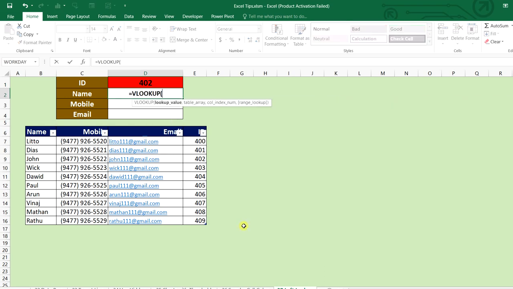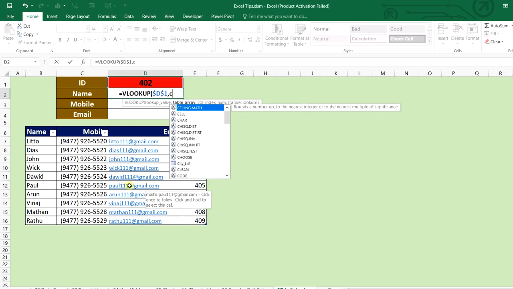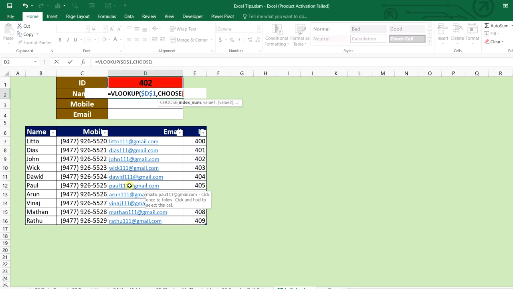So equal VLOOKUP, the lookup value is this ID. Let's fix that using the F4 function key, comma, for the table array using the CHOOSE function, the index number that will be in the curly brackets 1, 2, close the curly bracket, comma, for the value 1, that is the column ID, we can select that, comma, for the value 2, which is in the curly bracket, so select the name.